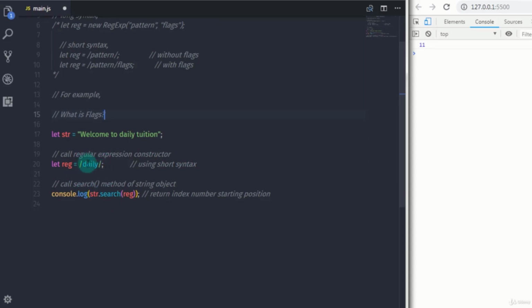For example, this is your string. If you specify the regular expression word in capital letters, let's see what will happen. If I specify a capital word DAILY here and execute this, then you will get -1 on the console. The -1 refers to not found. It means the regular expression can't find this word in the string.